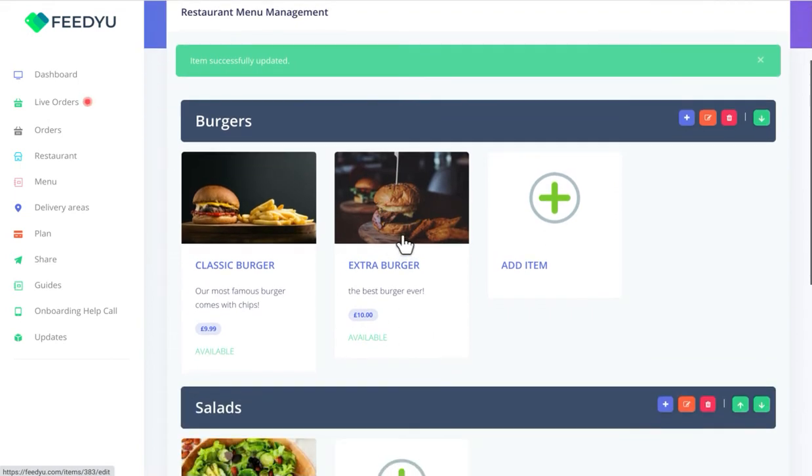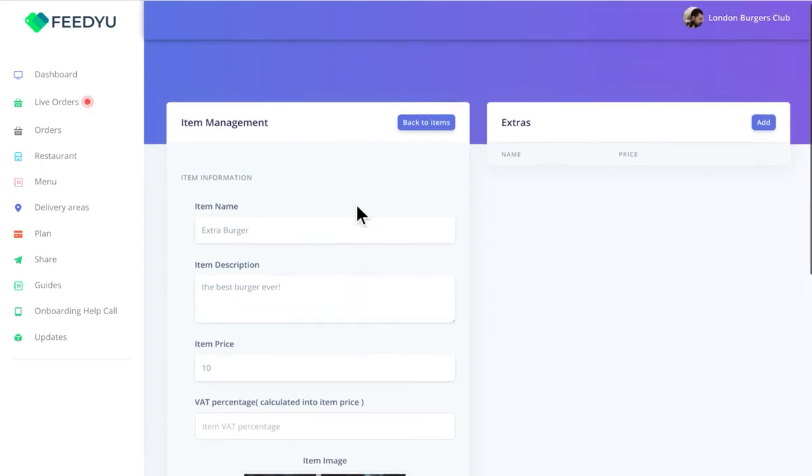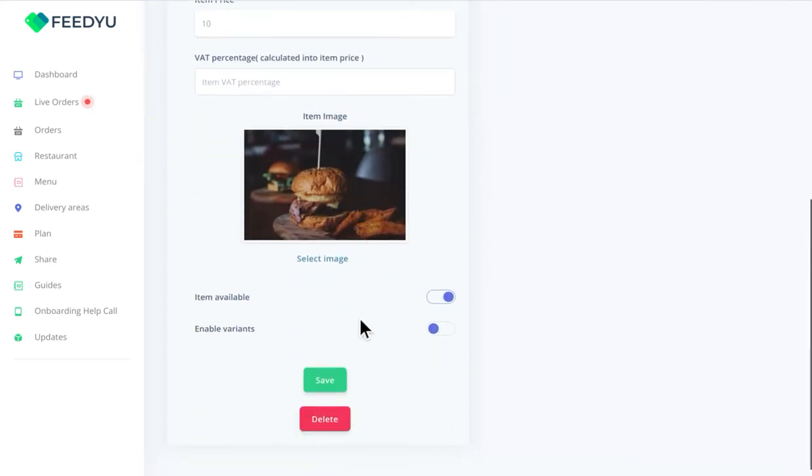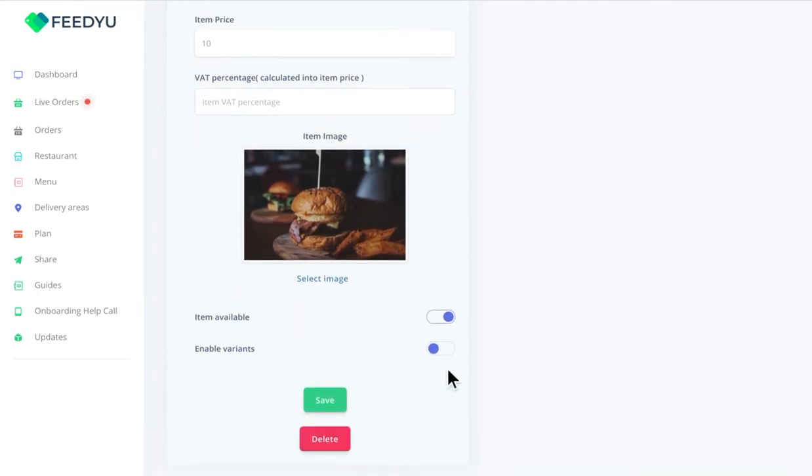Okay, what you can do now is to add extras. So for example, cheese, jalapeno, whatever, bacon. So you can set up price for each of those, and you can also add variants. So for example, different sizes of the hamburger. How you will do it? To add variants, you will press on add enable variants here, and you'll press on save.